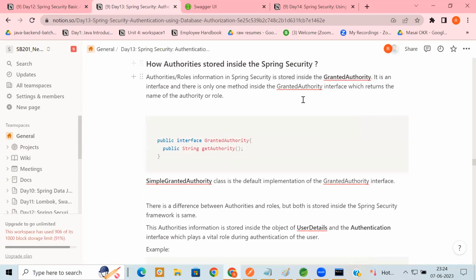Okay, now how are these authorities saved, how does Spring Security maintain that? For that, Spring Security has one interface called GrantedAuthority, and it has only one method. That means it's a functional interface. Inside it there is just one method, getAuthority, which returns a string. Now this GrantedAuthority means what? Basically, what authority the user has, and the return type is string. Now there is a concept called authority and role.